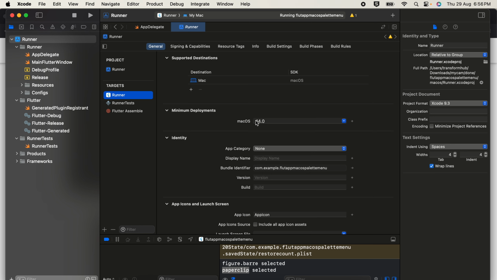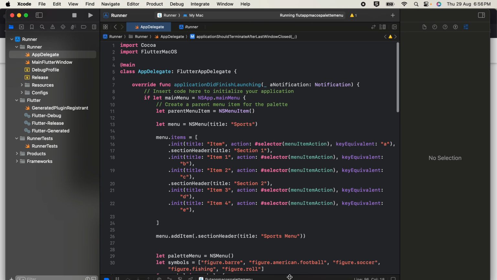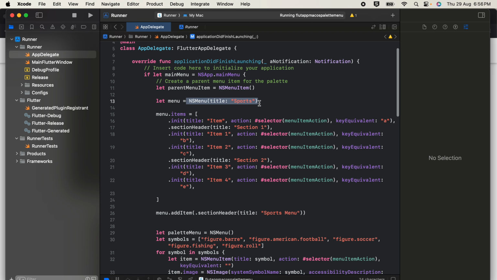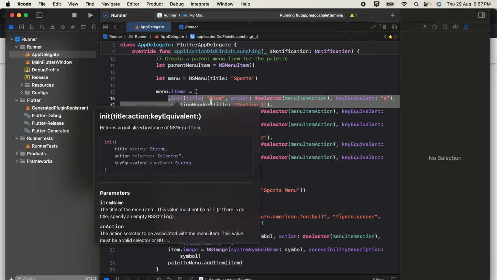minimum deployment to 14 as well, then go to app delegate, and here firstly we have to call this application did finish launching method. We have to override it. Then what we are doing is that we are checking whether we have the main menu or not. If yes, then we create this NSMenuItem. So we just do NSMenu title sports, then I do menu.items, I init. So this is how we create menu items, right.